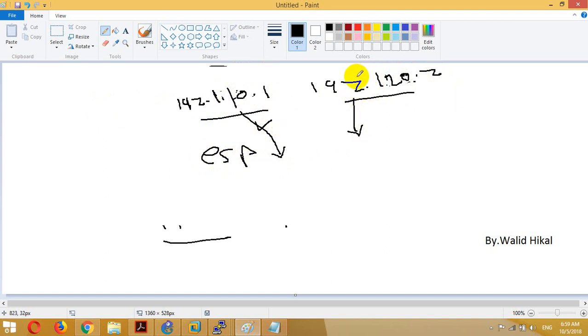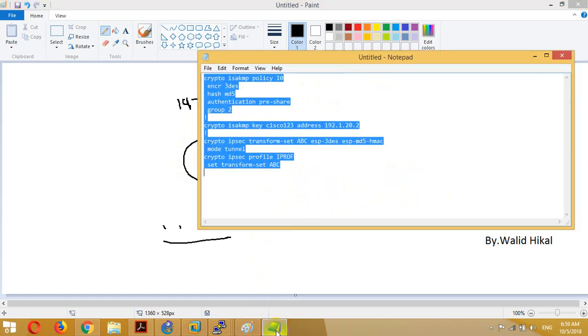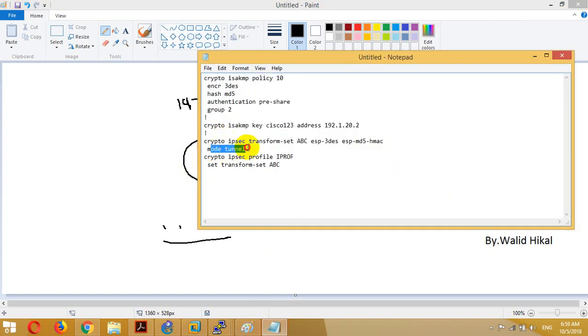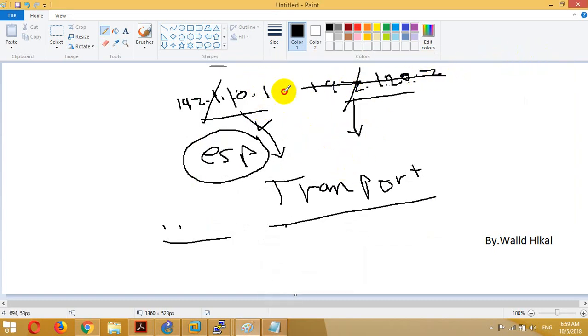To reduce the size of the packet, what we will do is change the mode to transport. Once we change it from tunnel, as you see here the mode is tunnel, to transport, it's going to remove this and keep the ESP source and destination only. So let's do it.